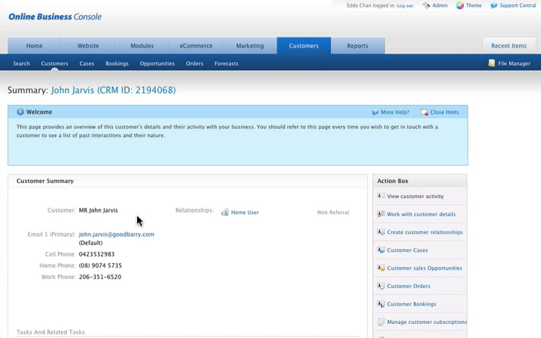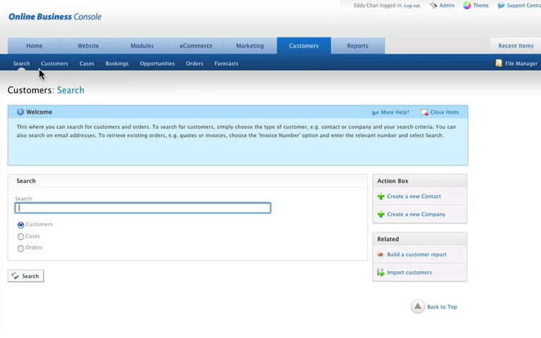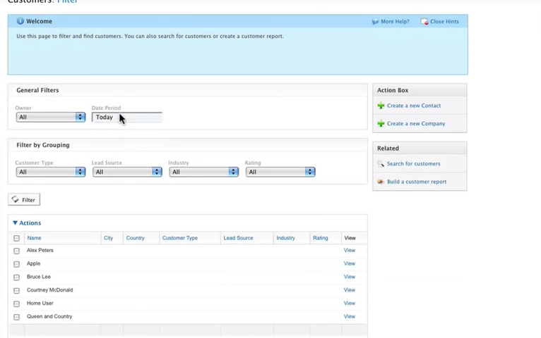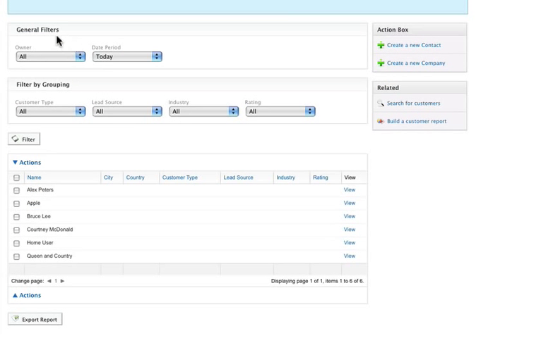You'll find all the tools related to your customer database underneath the Customers tab. There's a customer search feature where you can search by name or by email for a particular customer. If you want to browse the customer database, click on the Customers option. This lists all the customers who meet the criteria set by these filters here. The default is to show all the customers that have been added to the customer database for today only. If I change the filter to show me the customers that have been added in the last month, then I can see a much larger list.